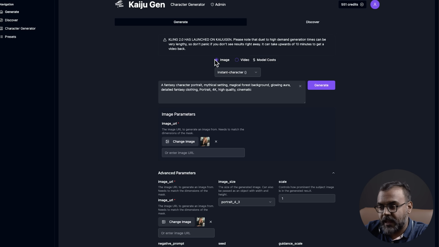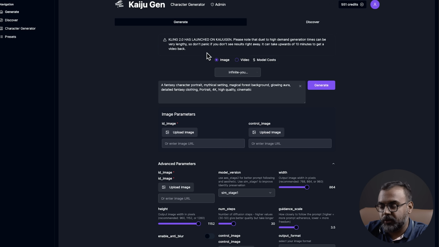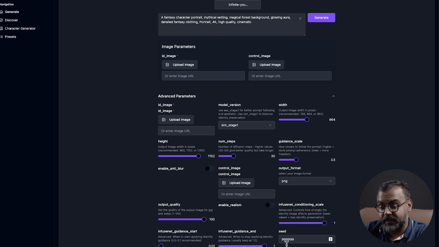So over here, you can select between the image and video model, and you can see here we've got InfiniteYou. And what we're going to do is upload an image and test out the same prompt as well as the seed on both the Gradio RunPod installation and the Kaijugen one so that we can compare the results.